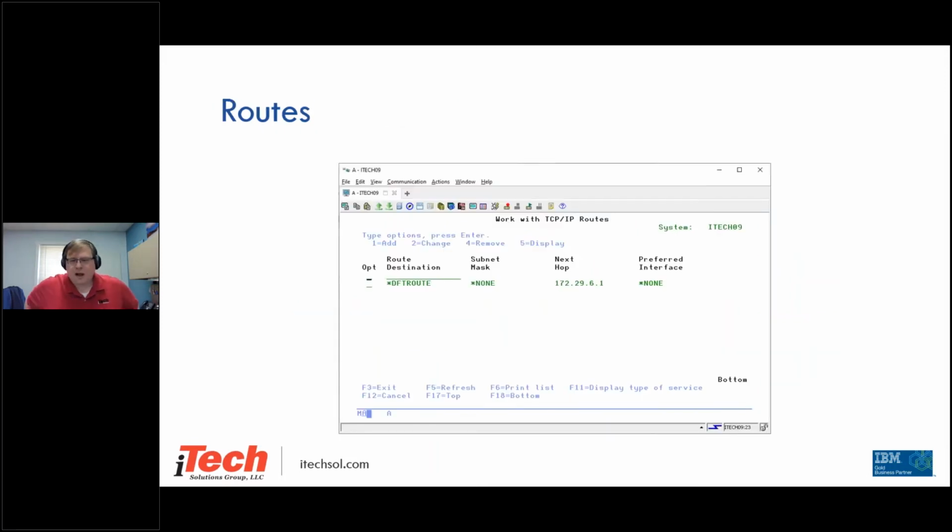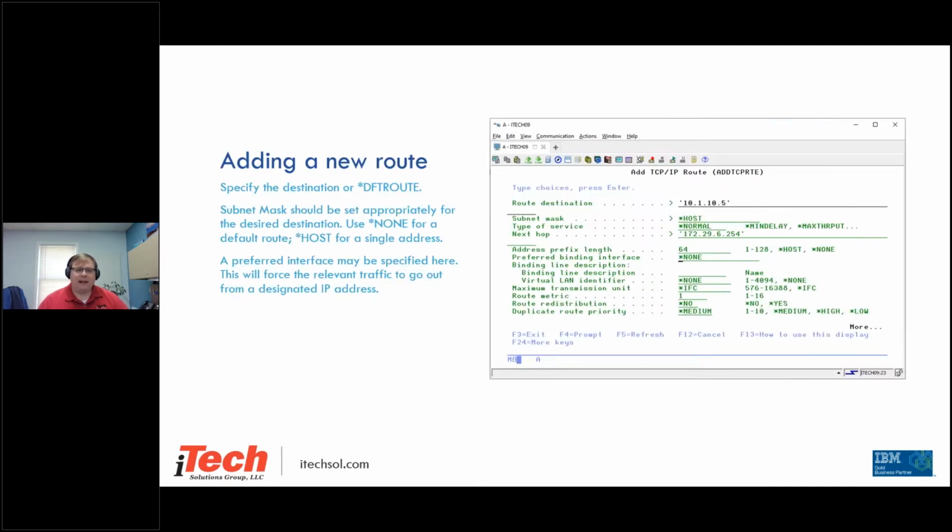So on our IBM i config TCP option 2, as you can see, we already have a default route set up on this system. If we wanted to add another route, we take option 1 on the first line, put in the IP address of the destination that we're defining here, and then press enter. This is the next screen.